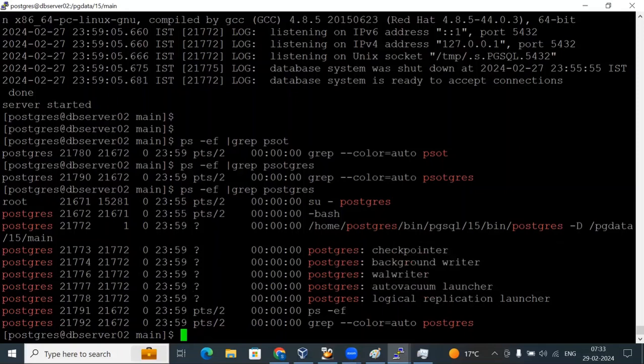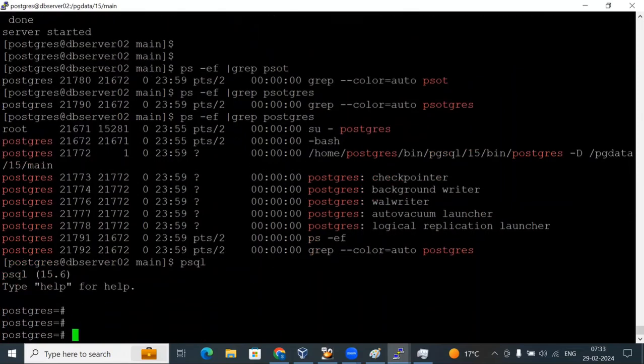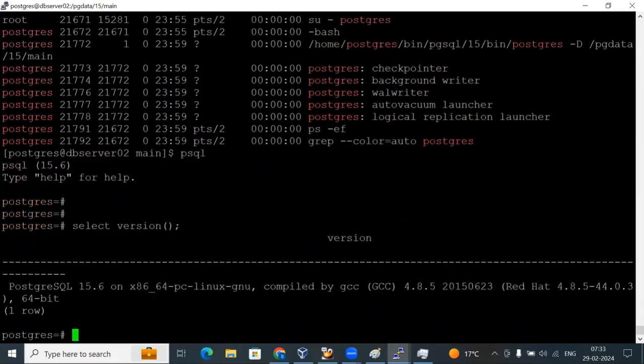So psql is the command to connect to your Postgres cluster. Now you can see which version we have installed. We have installed version 15.6.